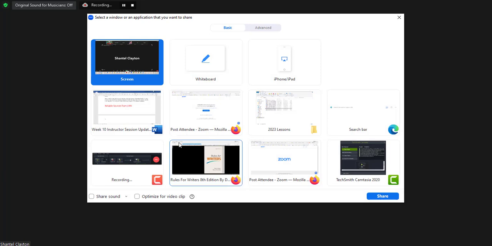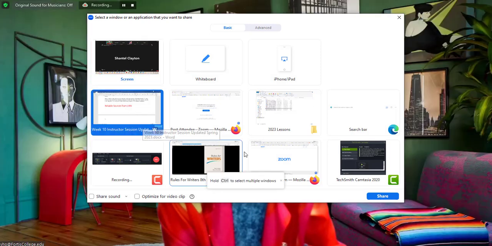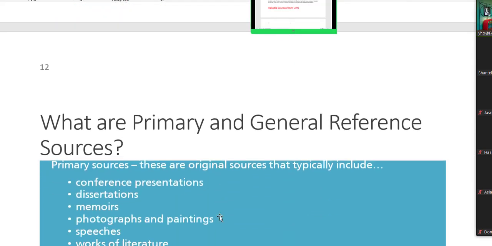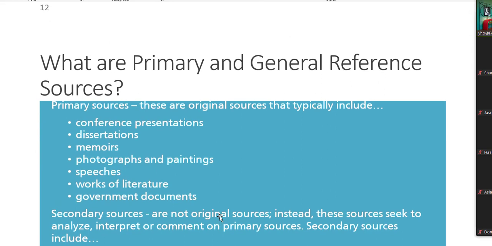So anyway, let's get back to our thrilling lecture on fake news. Okay, so how do we find reliable sources? There are two kinds of sources: primary sources and secondary sources. Primary sources are the original sources, in other words, the person who witnessed the event. So conference presentations, dissertations, memoirs, photographs and paintings, speeches, works of literature, government documents, diaries.